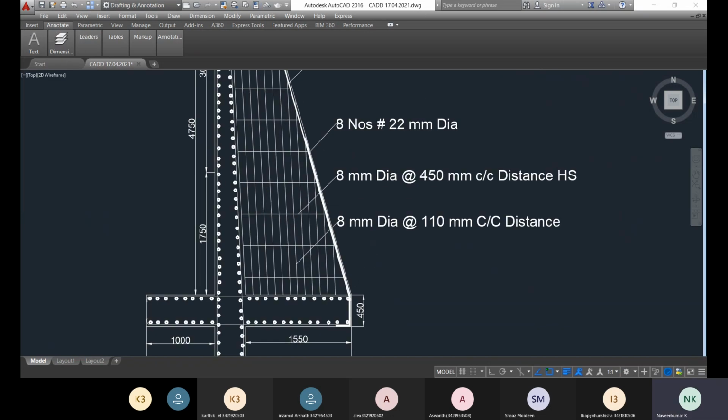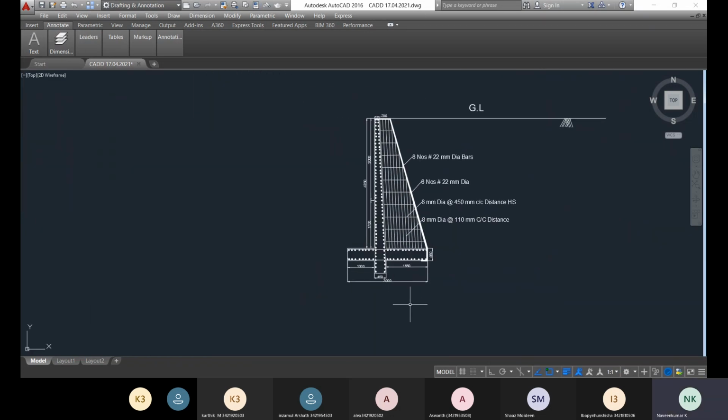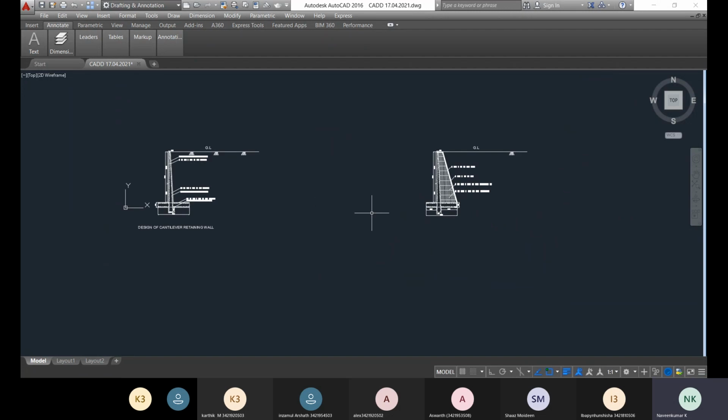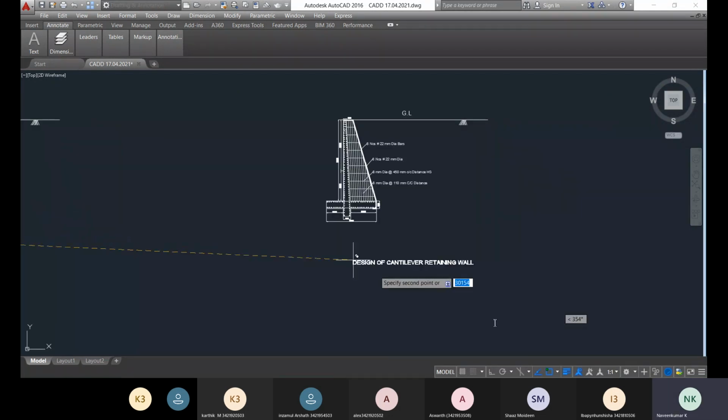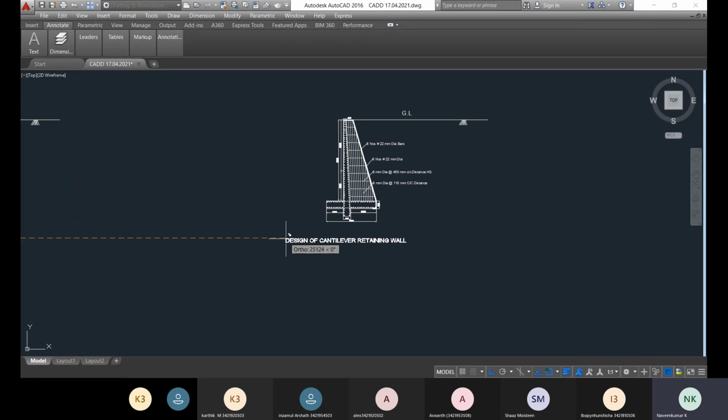Then after that, you have to choose what kind of structure this is. In case of the design of cantilever retaining wall, similarly you just copy this one. But this is not a cantilever retaining wall, it is a counterfort retaining wall.